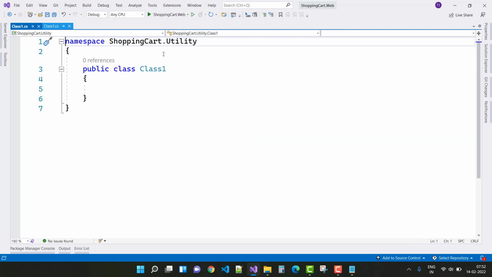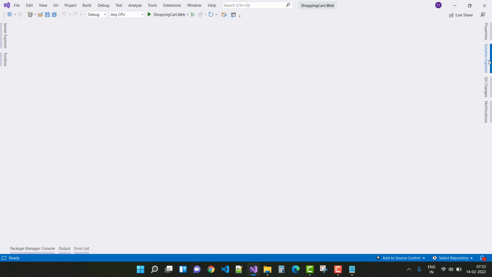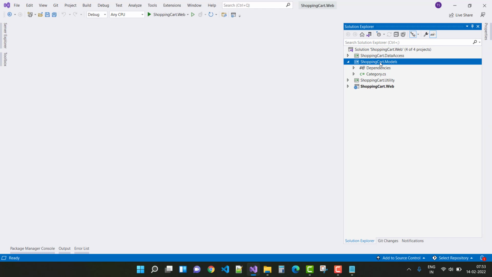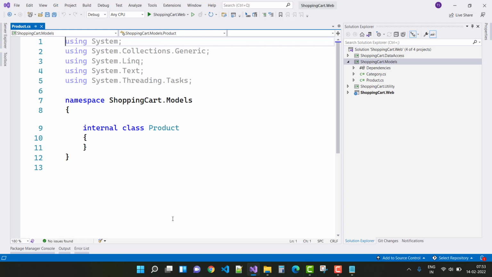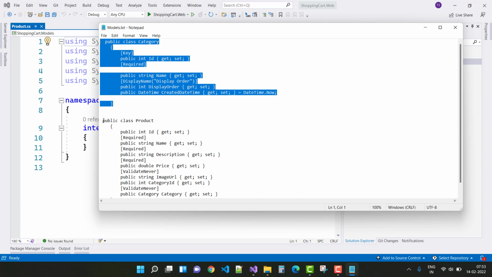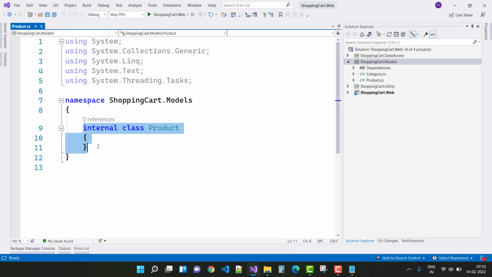Just remove all these classes in the existing projects. So there is the shopping cart models category, and the next one is product. The class name is product. And just copy these parameters of the product. So public class Product.